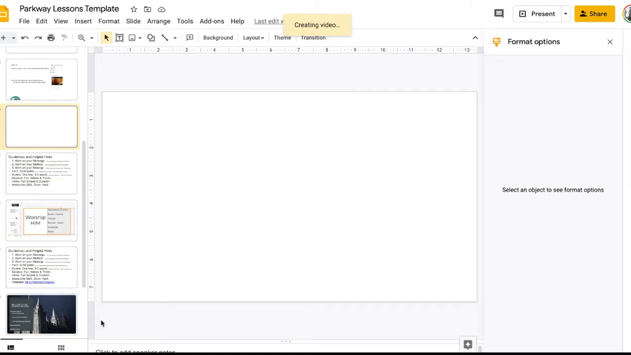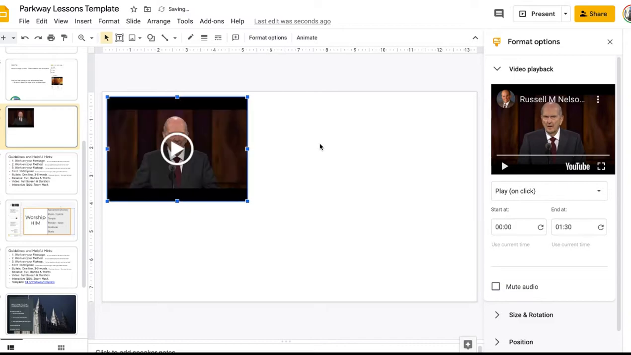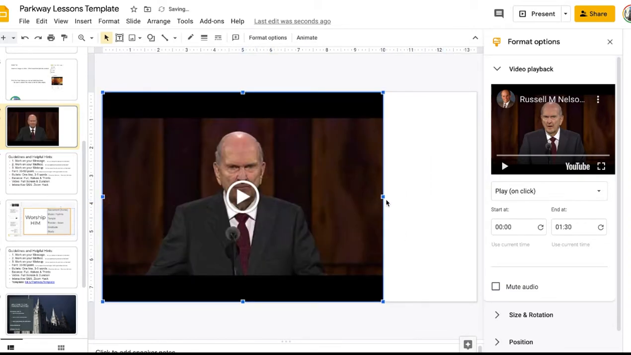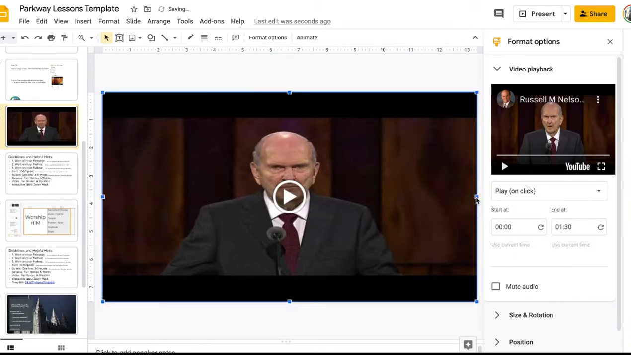I select that video. One of the important things to do is to make that video box the entire size of the screen. Now you can do that by stretching it. So here I'm going to stretch it out sideways and it looks really funny initially, but when you do the presentation it will modify all of that to display correctly.